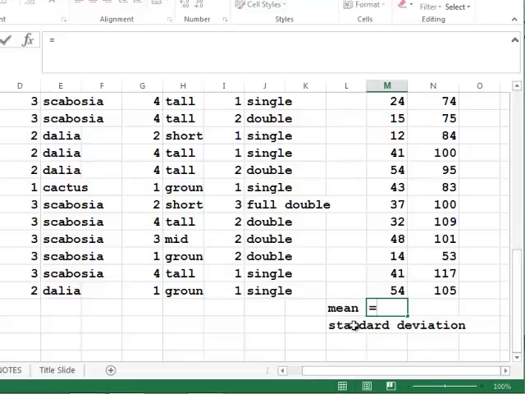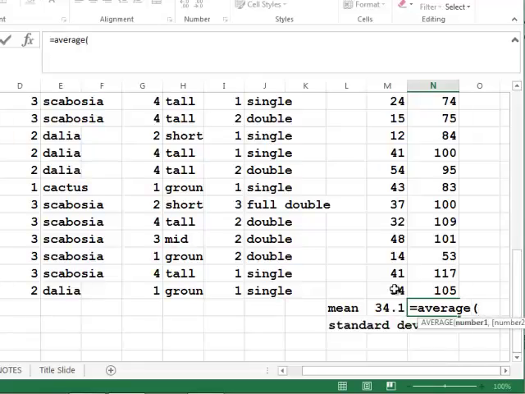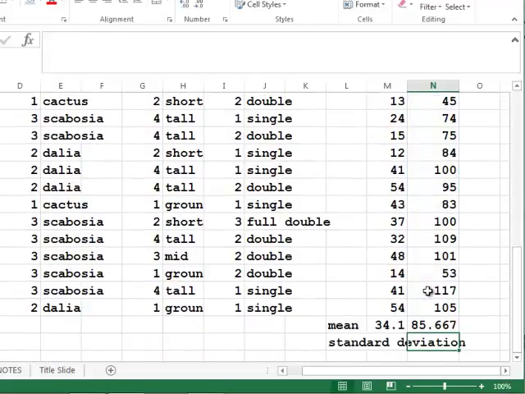To do this, Excel makes it super easy. Underneath our first variable we'll type in equal and then average, left parenthesis, click on the bottom data point, shift control and the up arrow to go to the top, and then enter. That gives us the mean for that variable. Then for the next one we do the same thing: average, left parenthesis, click on the bottom data point, control shift up arrow, enter. There you have it. This tells us that, on average, our zinnias were 34.1 inches tall, and on average, our zinnias bloomed 85 2/3 days after sowing.